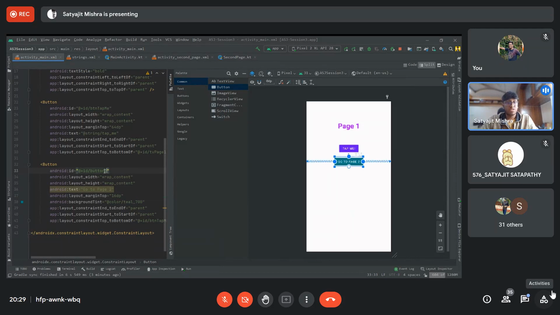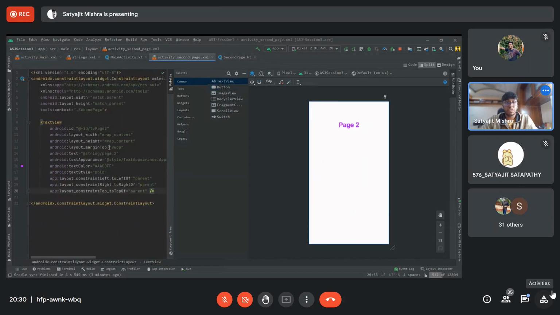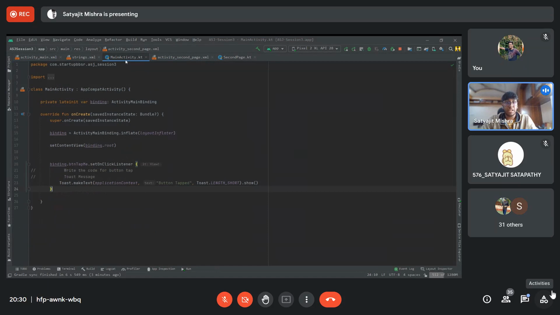Again, I'll also change the ID of it. Like, I'll change it to BTN page 2. This button will say go to page 2. That's it. Now I want that if I tap on this button, my second page should open up. So to do that, I'll go into my MainActivity.kt file.